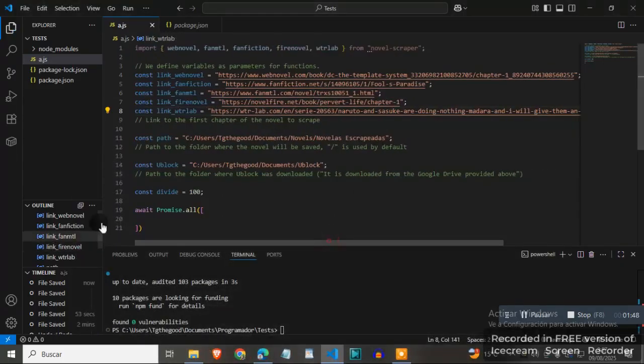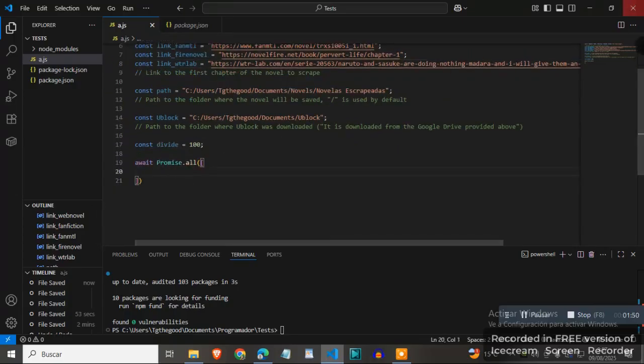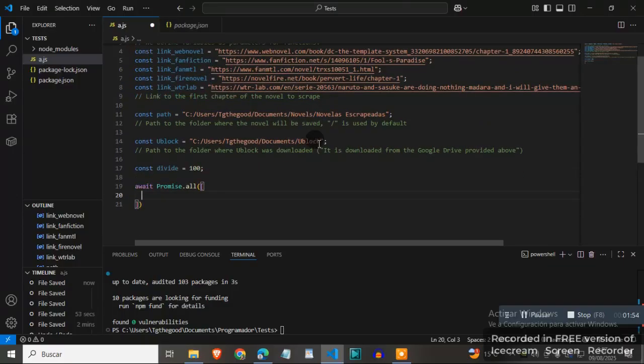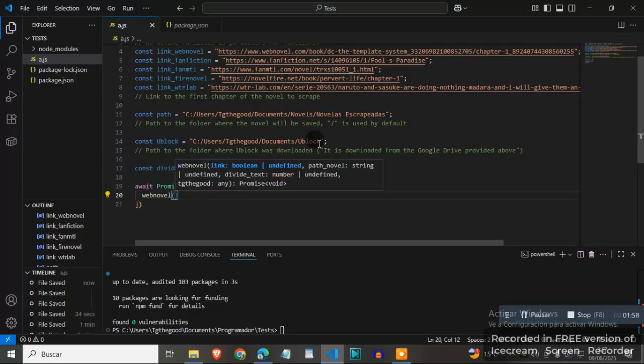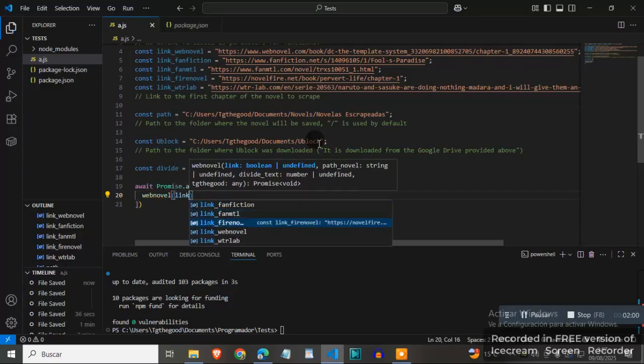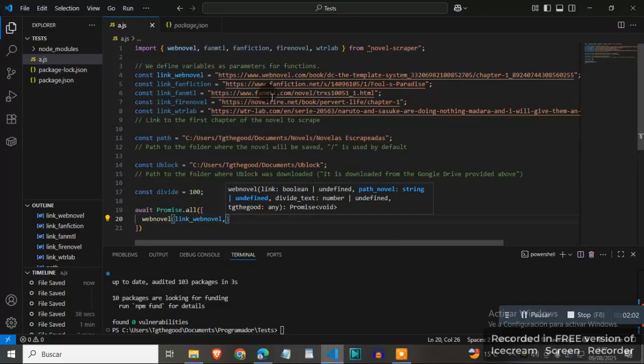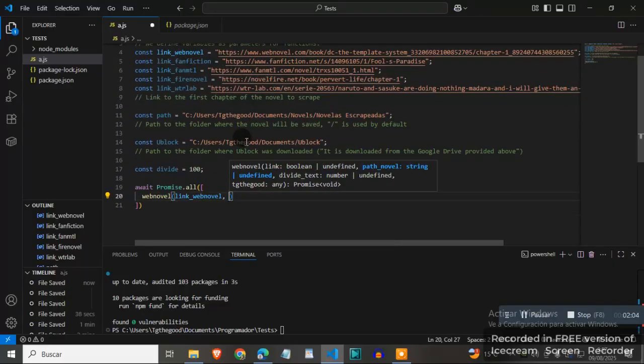Now we can call some functions. I have a simultaneous promise here, but they can be called separately. Of course, we'll call Webnovel with the link we defined earlier, plus the path. The same for Fanfiction, which we also predefined above, along with the path.